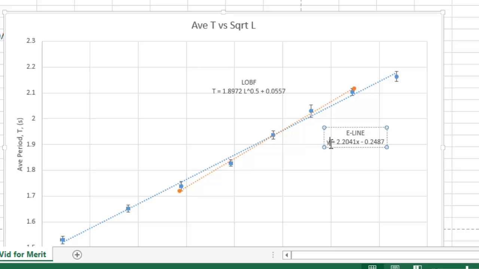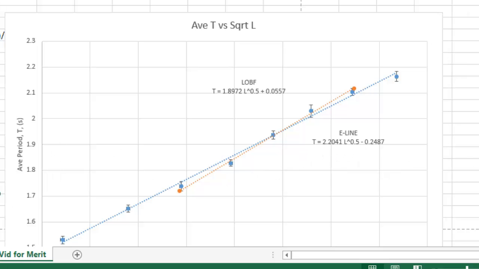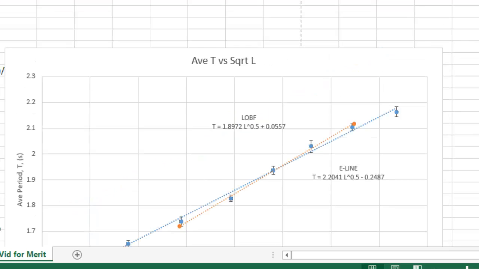Now, again, you need to get rid of that y, and you need to put a t on it, because on this graph, that's the vertical axis, and you need to get rid of the x, and you need to put an L to the power of 0.5, because that's for this. So we have two lines, two equations. They're crossing each other. The error line, in this case, is steeper. So, this is a merit level graph, okay?